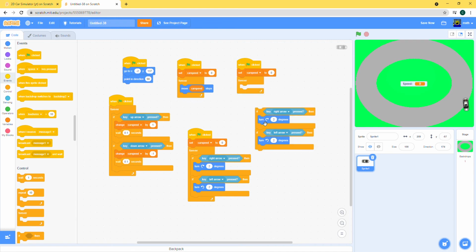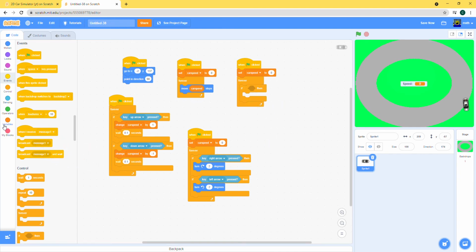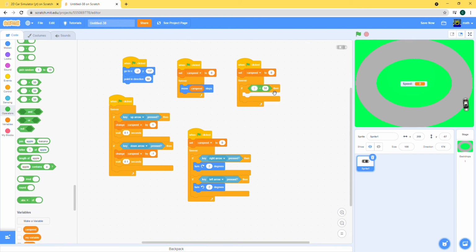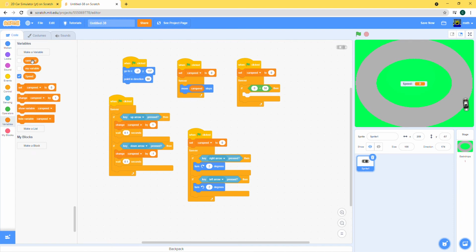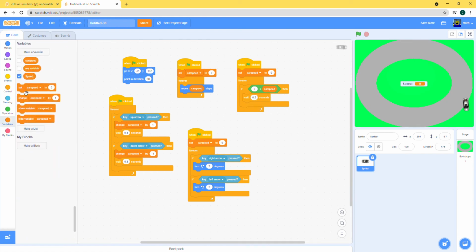If we can get rid of this stuff in the if statements. So if the car speed is more than zero, then every 0.2 seconds, it decreases this car speed by 0.2, minus 0.2.